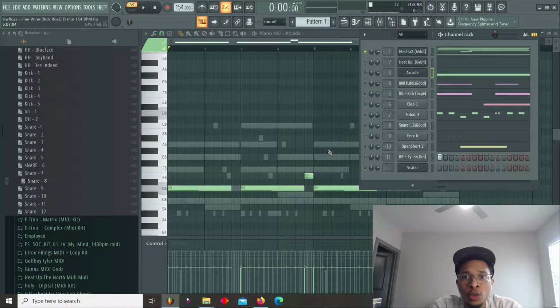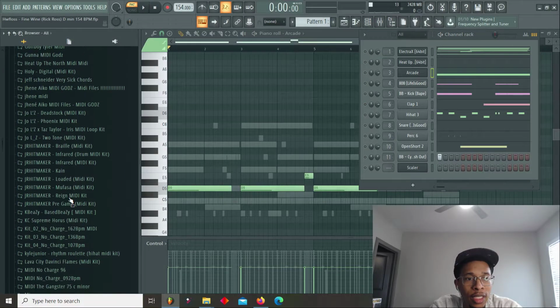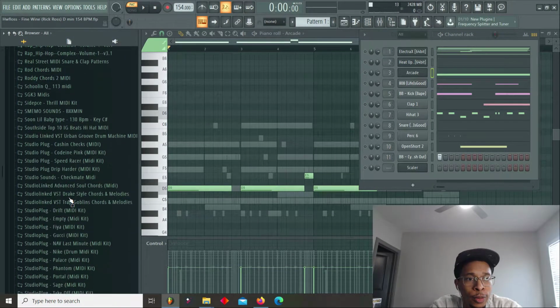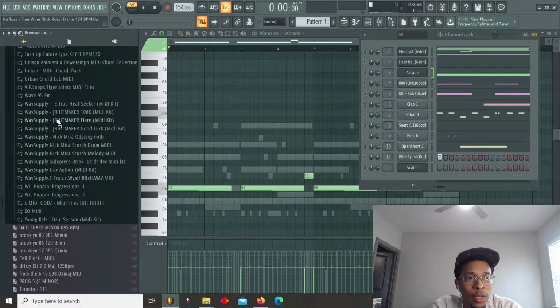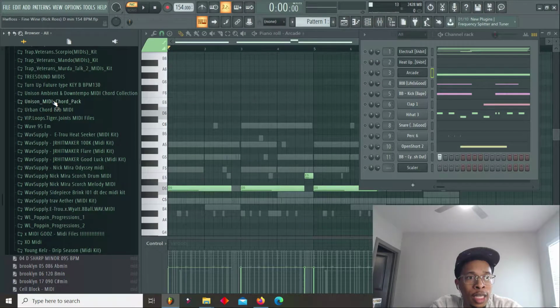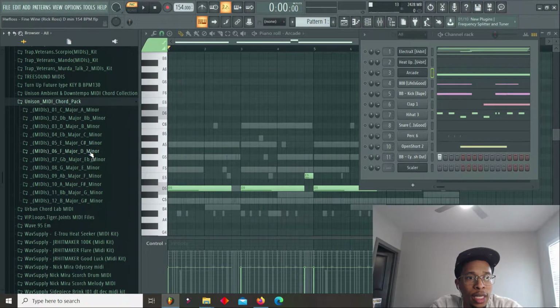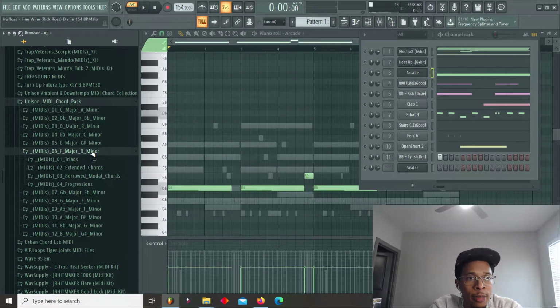Okay, so I started this off with Electra, but even before I got to Electra, I went into Scalar, and I was like, man, I want to just start off with something simple. I don't want to create anything. So I was like, let me go into Scalar, and I'm going to detect what this is. So this is the unison chord MIDI pack. I think I used D minor.